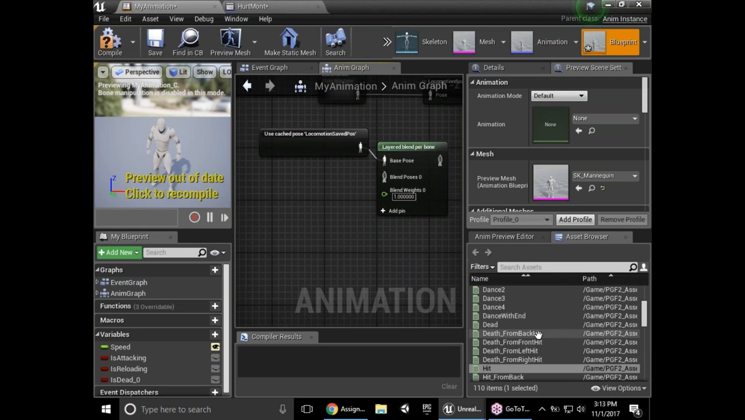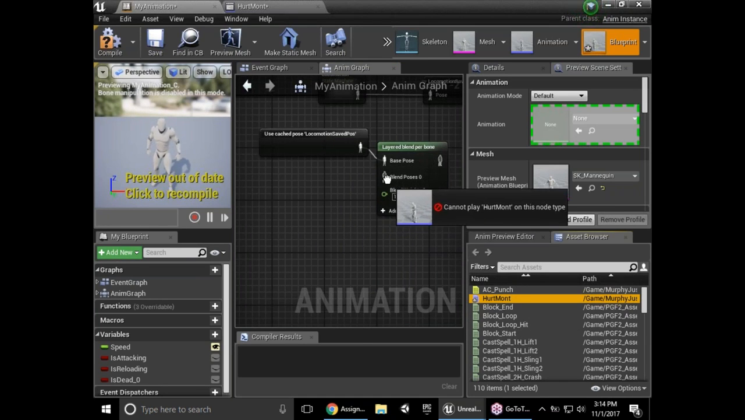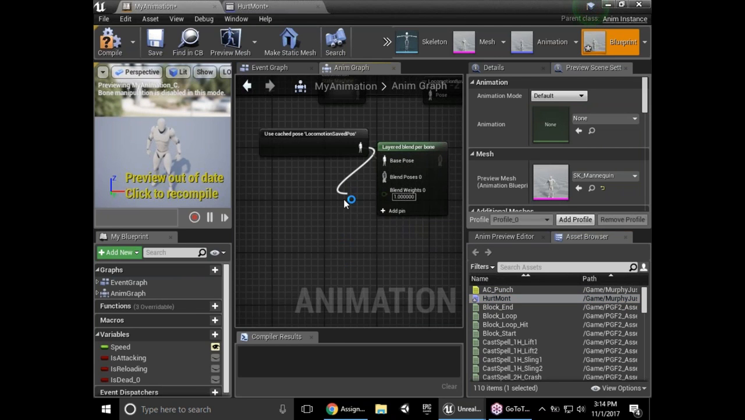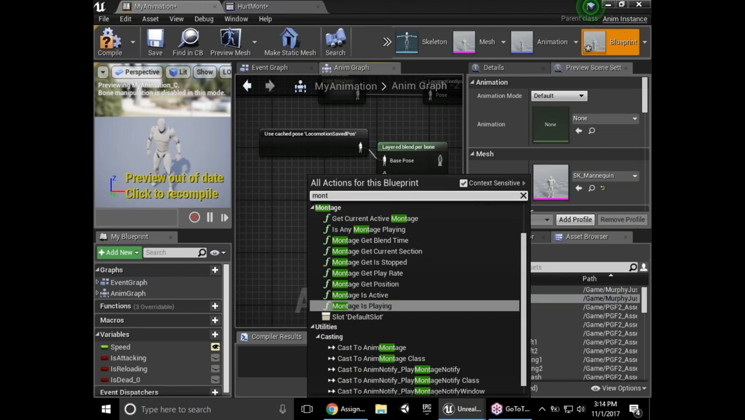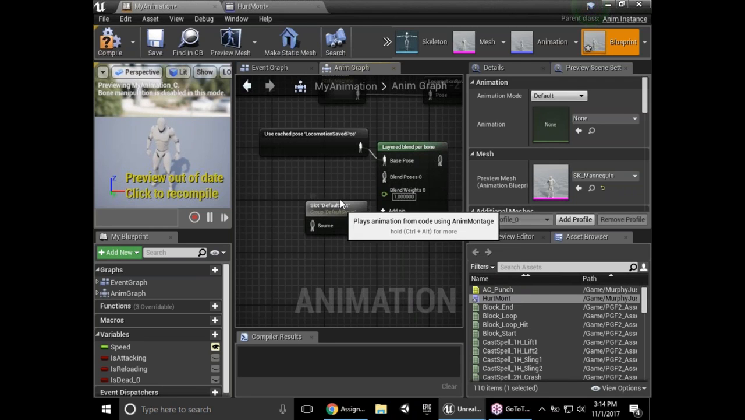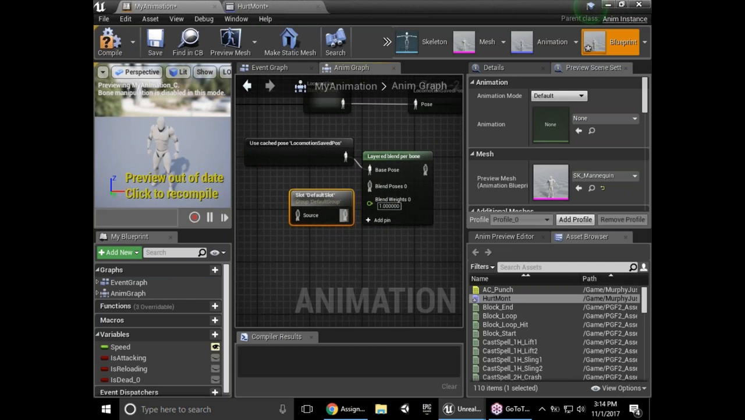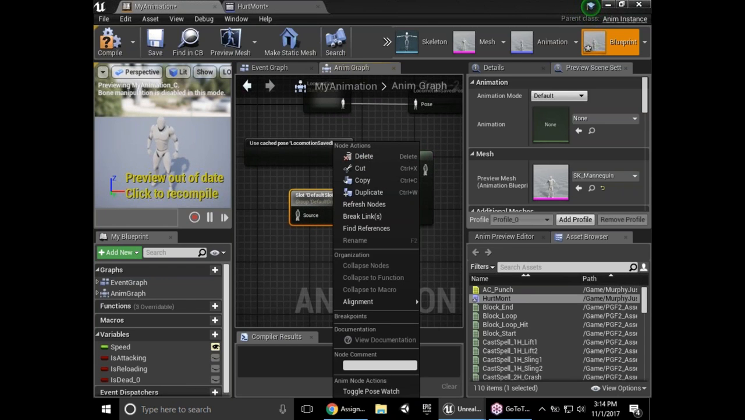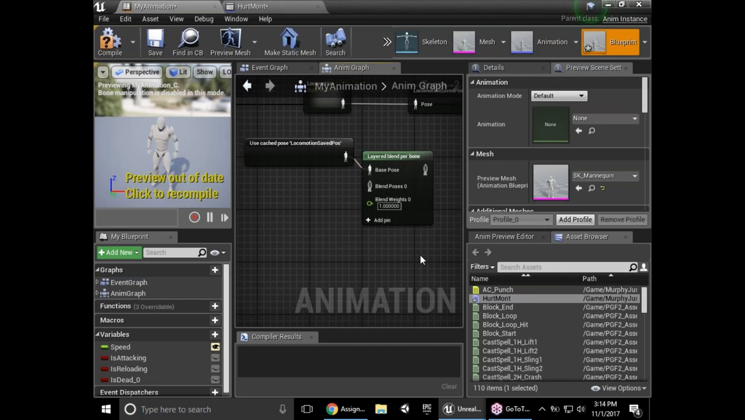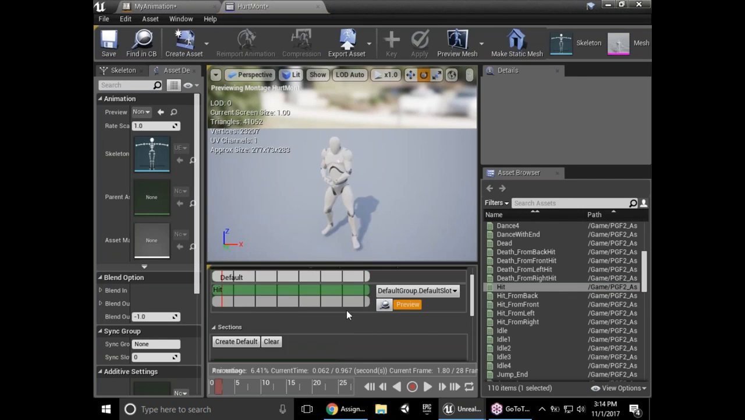So, why can I not think of this? Montages cannot be used. No, there is a montage thing. Let me right click here. Montage. Oh, the default slot. Duh. Oh my god. So, our default slot, we do need to create a slot and blend between that so that our montage can be selected into a specific slot.